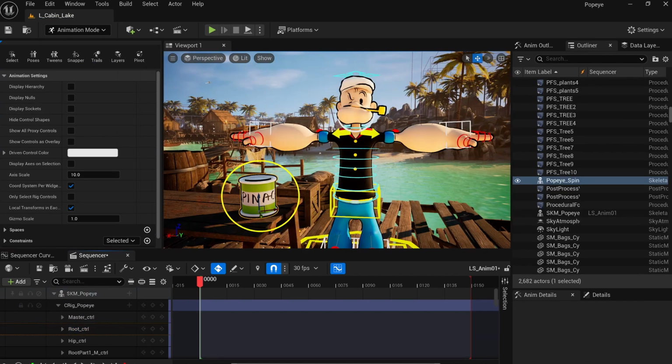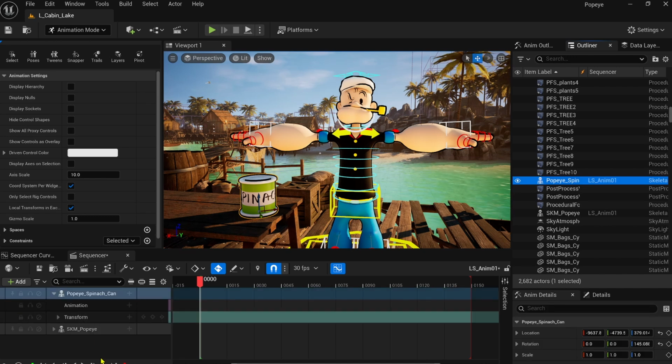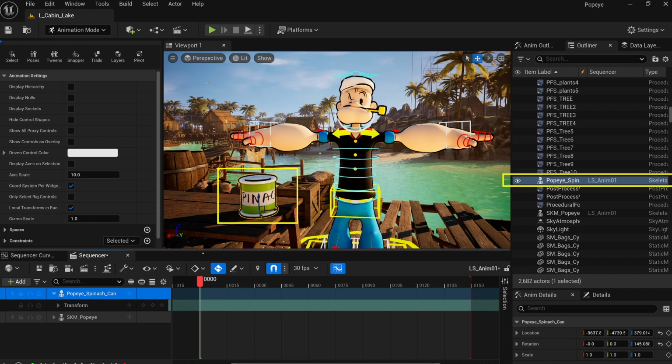Imagine Popeye wants to grab his iconic spinach can, chow down on his favorite food, and then place the can back on the table. First, in the sequencer, add the prop you want to constrain, in this case, the spinach can. Everything we're doing here will be managed directly in the sequencer.